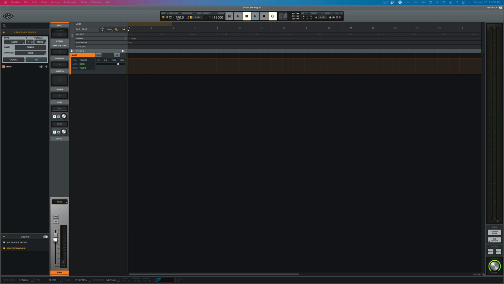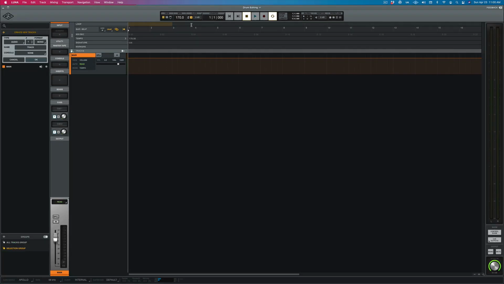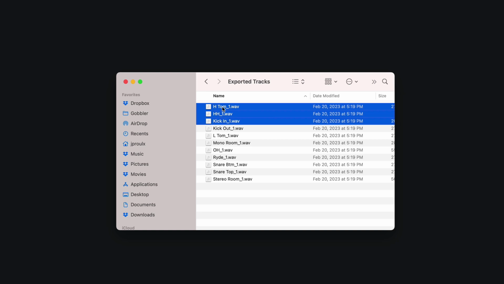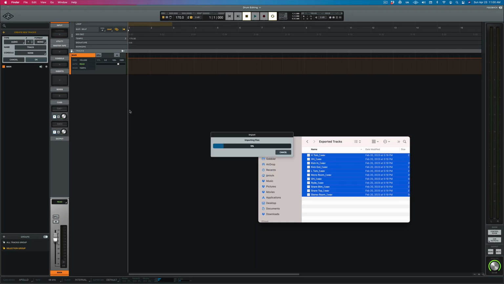You're gonna open up Luna, and you are just gonna make a new session and make sure the BPM is the same as the original project. So for instance, this one was recorded at a BPM of 170. So I'm going to change that right there. And then you're going to basically just bounce your stems from your main DAW, which I've done right here. We have just some exported tracks, and I'm just going to select them all and drag them into this project.